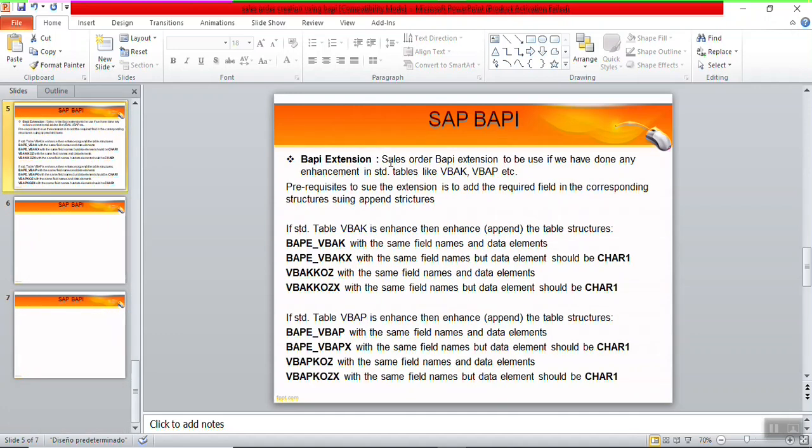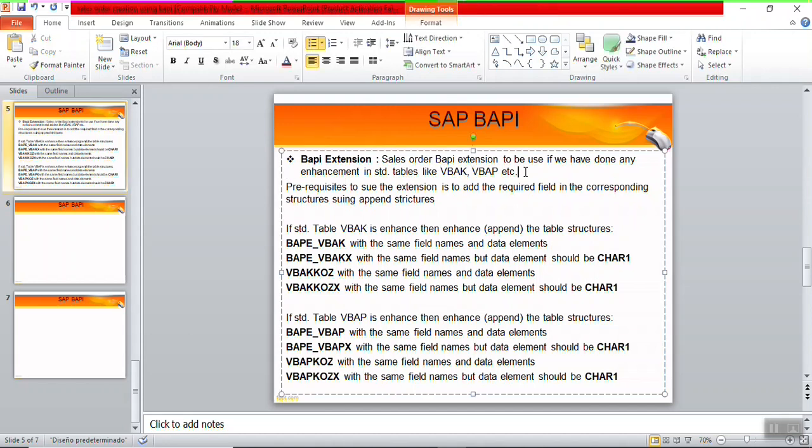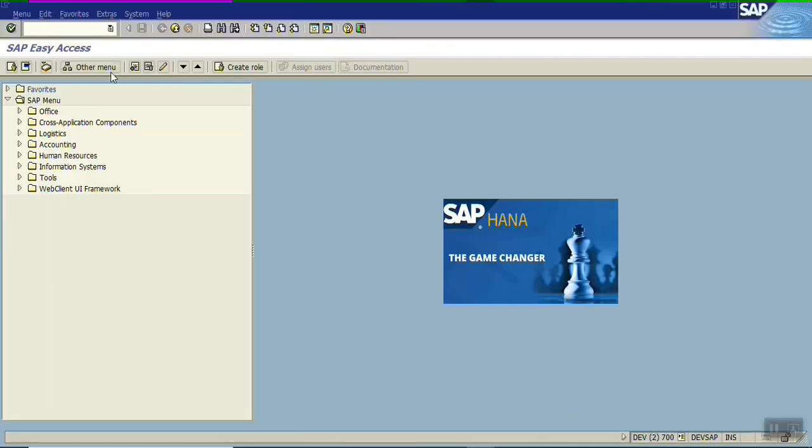The BAPI extension in the sales order is to be used if we have done any enhancement to the standard tables like VBAK, VBAP. Most of the time, as per the business requirement, we add a custom field at the header level or item level in the sales order. Have a look here. This is my sales order.